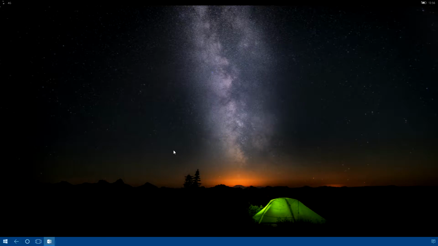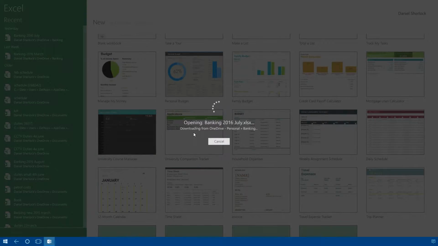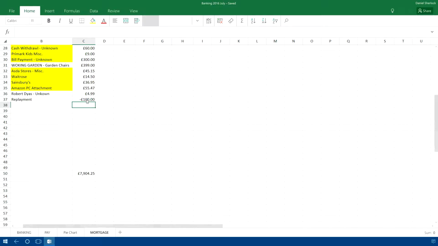Excel, just the same. I've got access to templates, more advanced features. There you go, that loads up. That's the spreadsheet I'm working on at the moment.